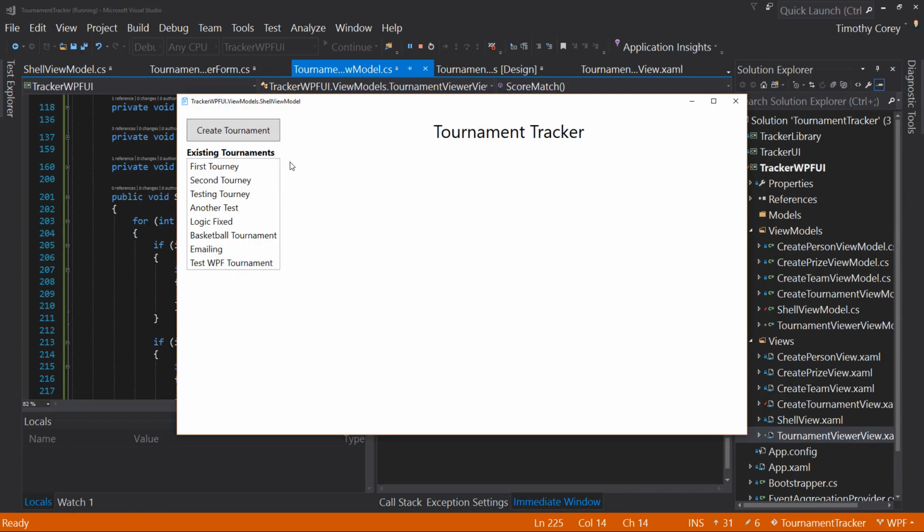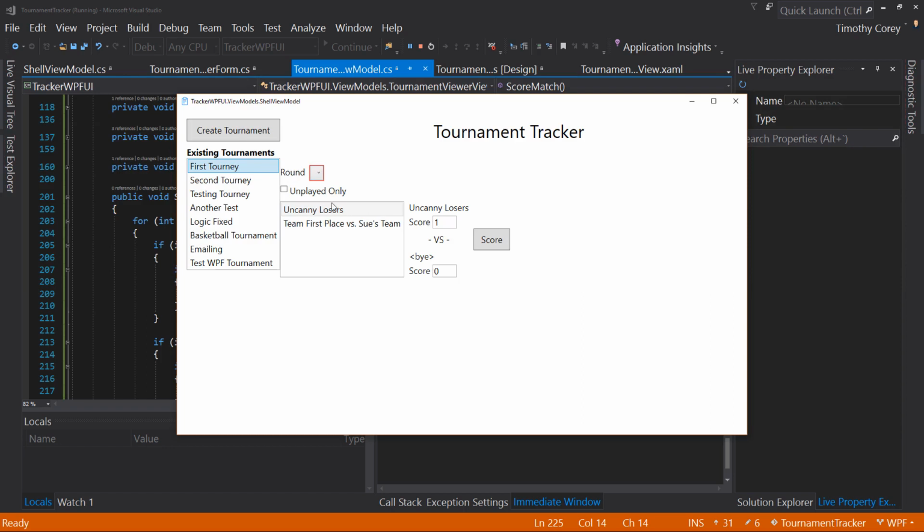Now let's see if it actually works. First tourney. Unplayed, everybody's played. Let's go down to basketball tournament. How about this one right here? All right. So our test WPF tournament, we have Greg's team versus Garanimals. Well, I think Greg's team probably would score 10 points. Hit score. Notice that went off the list.